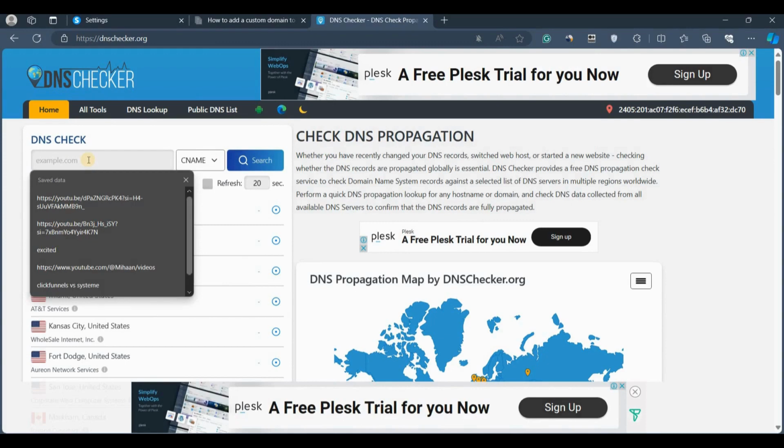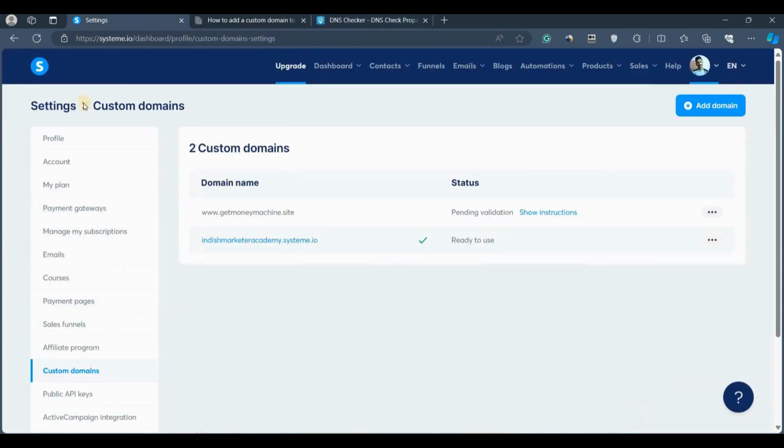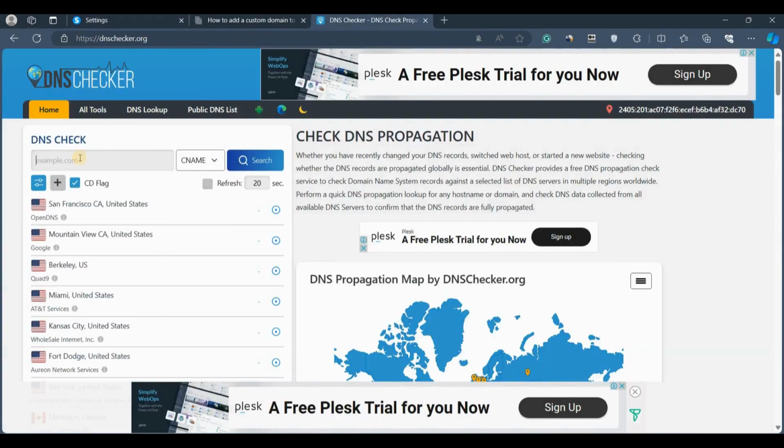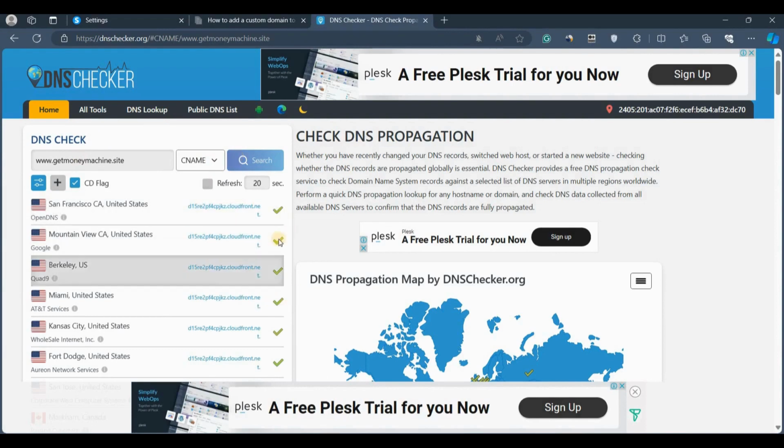So we will enter the domain that we have. We'll just go here and copy this domain name, and then we'll come back here and simply paste it here. Then I'll just click here on search. Okay, so as you can see, it's showing this. This green tick mark shows that it's properly propagated, and it's working now.